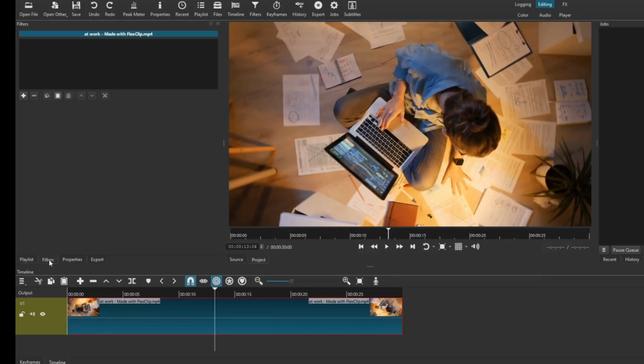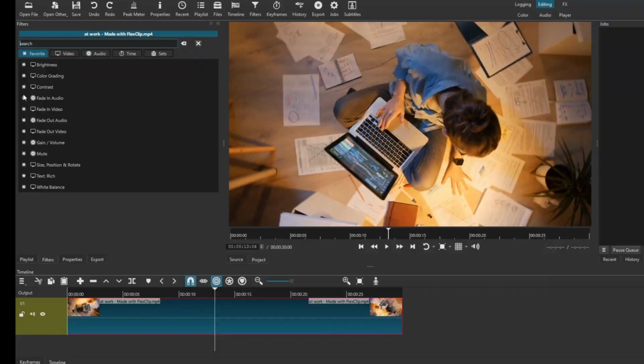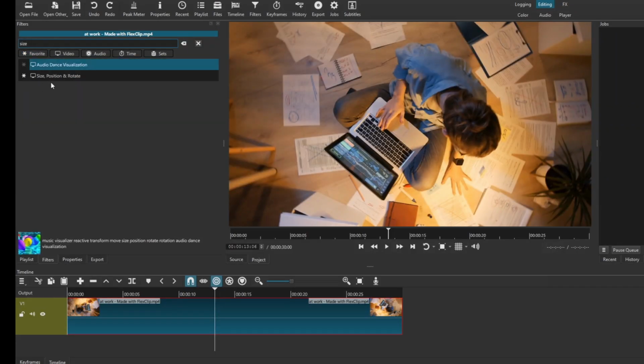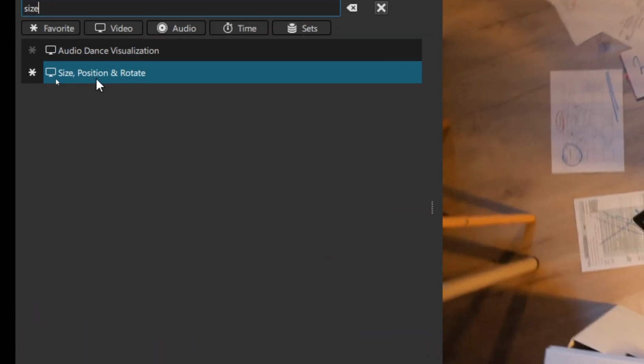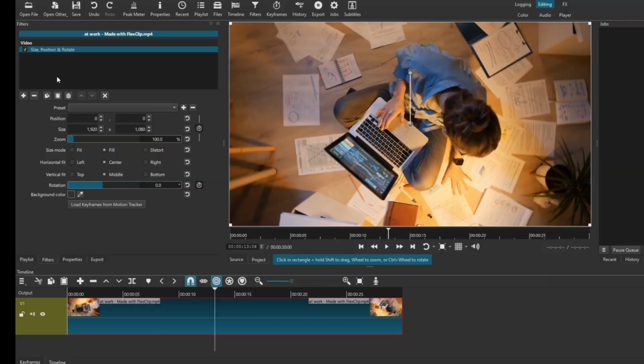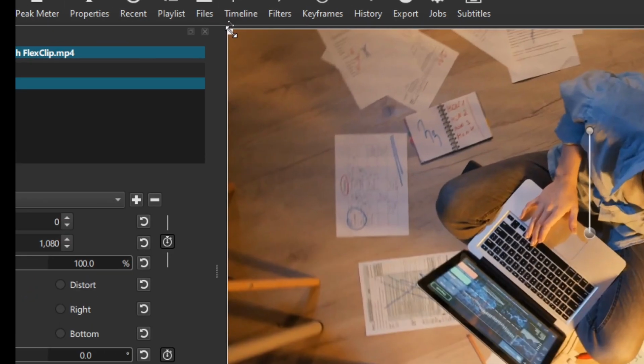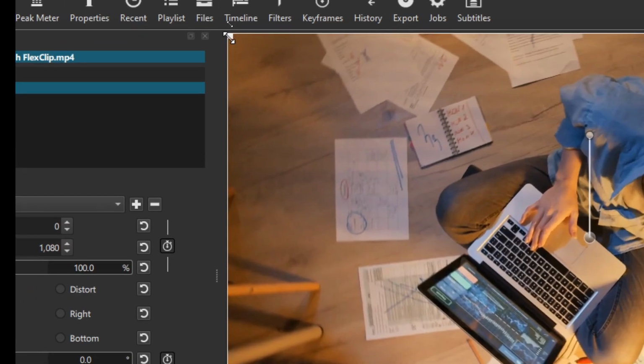So if I click on filters, add a filter by tapping on this plus icon, and then look for the option called size, and here you have it, size, position and rotate. So click on it, and now once you click on it, you can see we have now adjustment option with our mouse. So if I move this mouse to the edge of the corner, you can see we have a double arrow that you can use to resize this video clip.